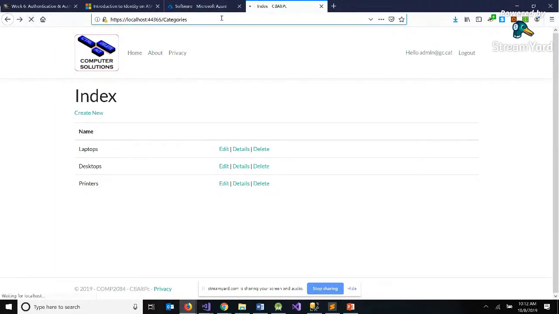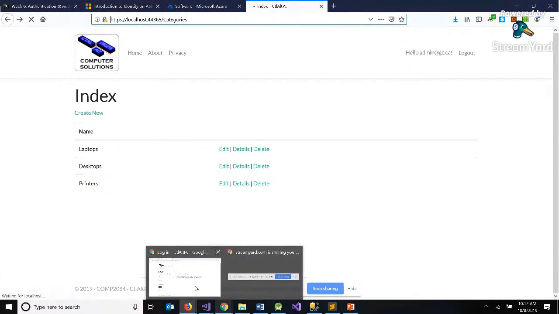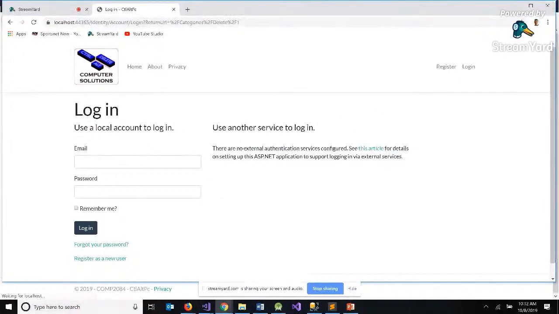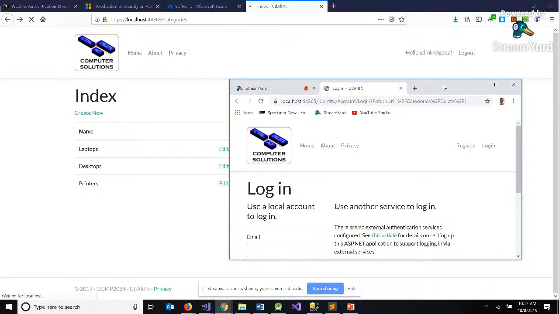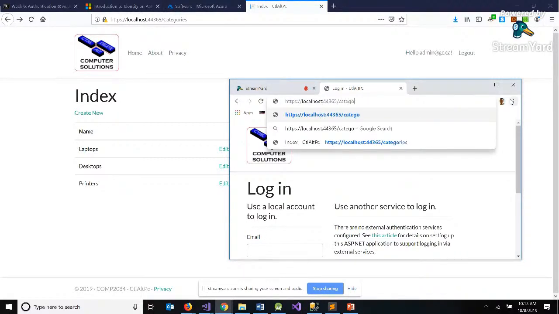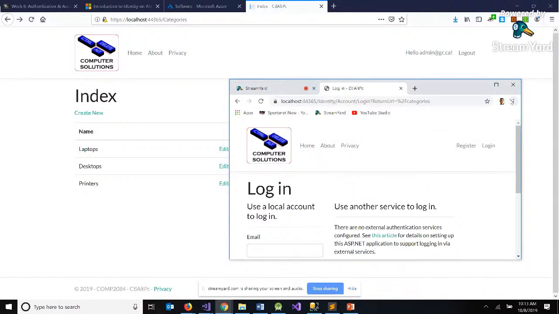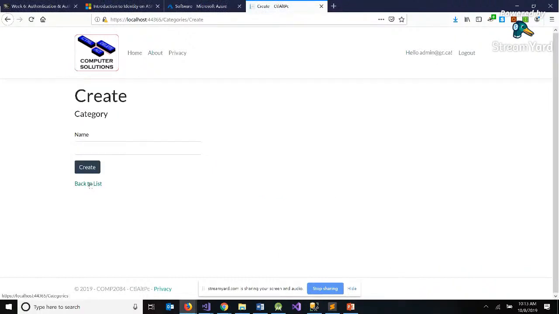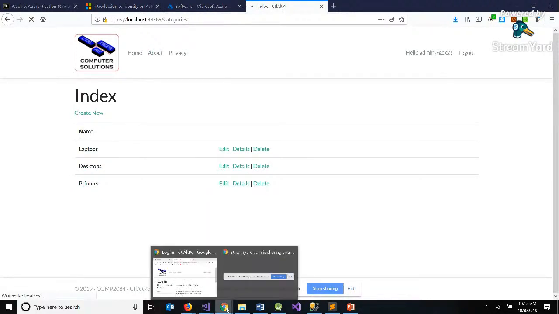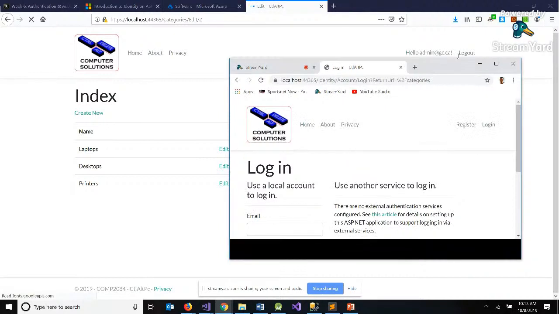So again, I'll refresh in Firefox where I'm logged in and my page should reload because it knows I've already authenticated. So my main window in Firefox, I'm logged in. I'll try and load my categories index view in both browsers. So in Firefox, no problem. As long as I'm logged in, I can go anywhere. I can create, I can edit. But in Chrome, I can't access anything.